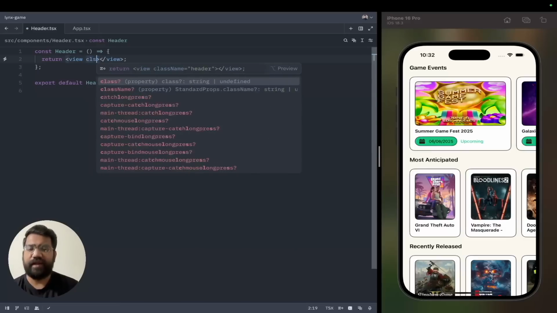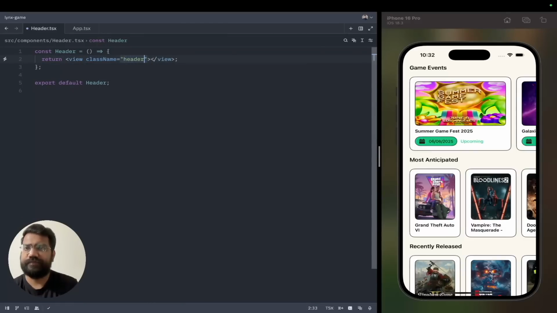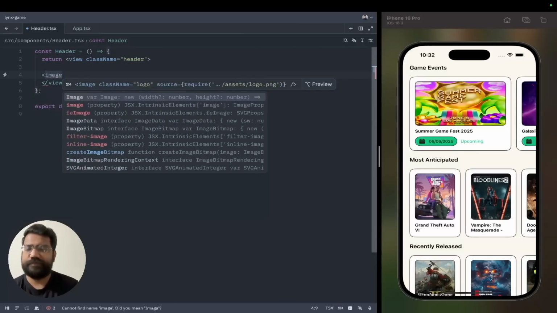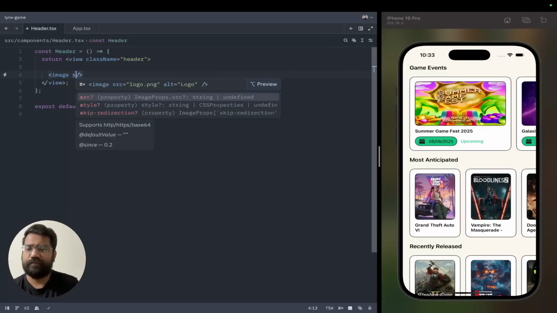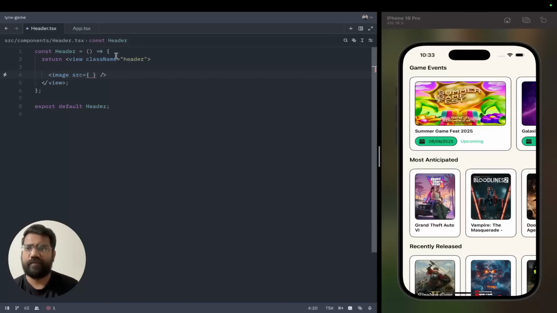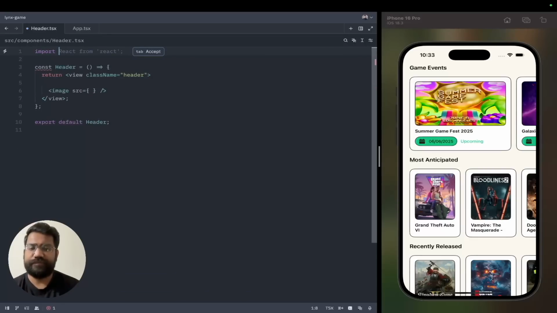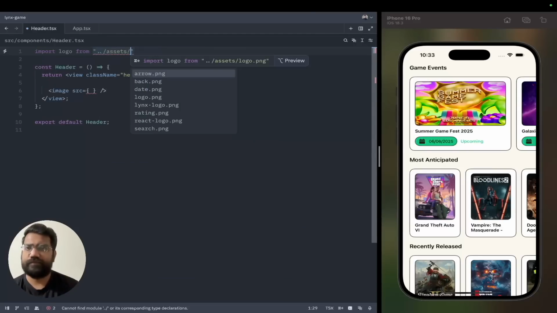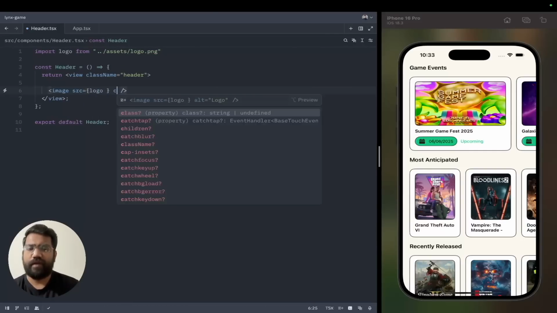Alright, let's provide class name header. Let's render the logo. We have a logo in the assets folder. You can get all the assets from my GitHub repo. And class name as well.